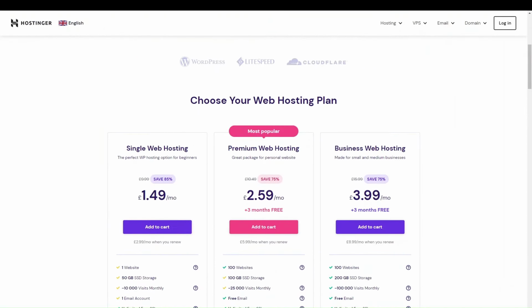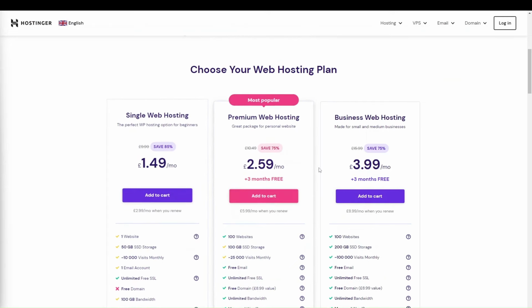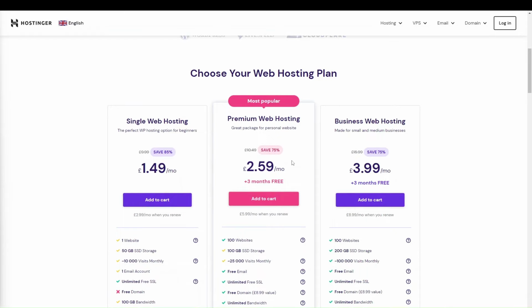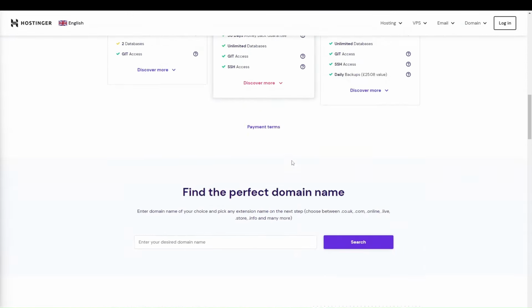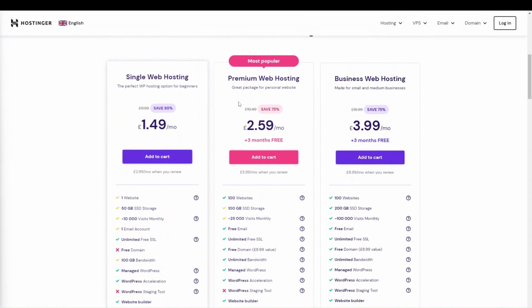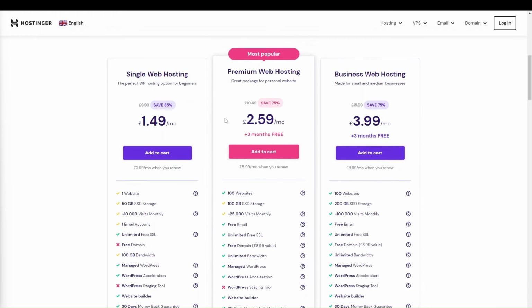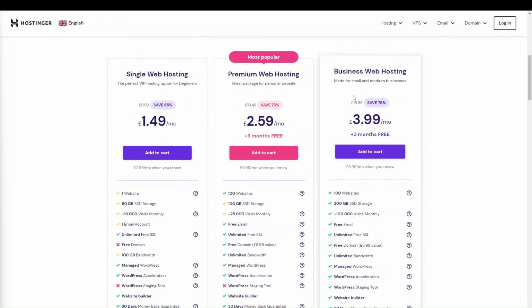In terms of the web hosting plans, you can see that they offer 3 different web hosting packages. However, unlike the previous hosting plans that we've seen, they only offer it as a monthly billing cycle and not so much as a yearly one. So you've got the single web hosting, premium web hosting, and business web hosting. With the single, you just get hosting for one website, but with both the premium and the business web hosting, you get it for over 100 websites, so just 100 websites.